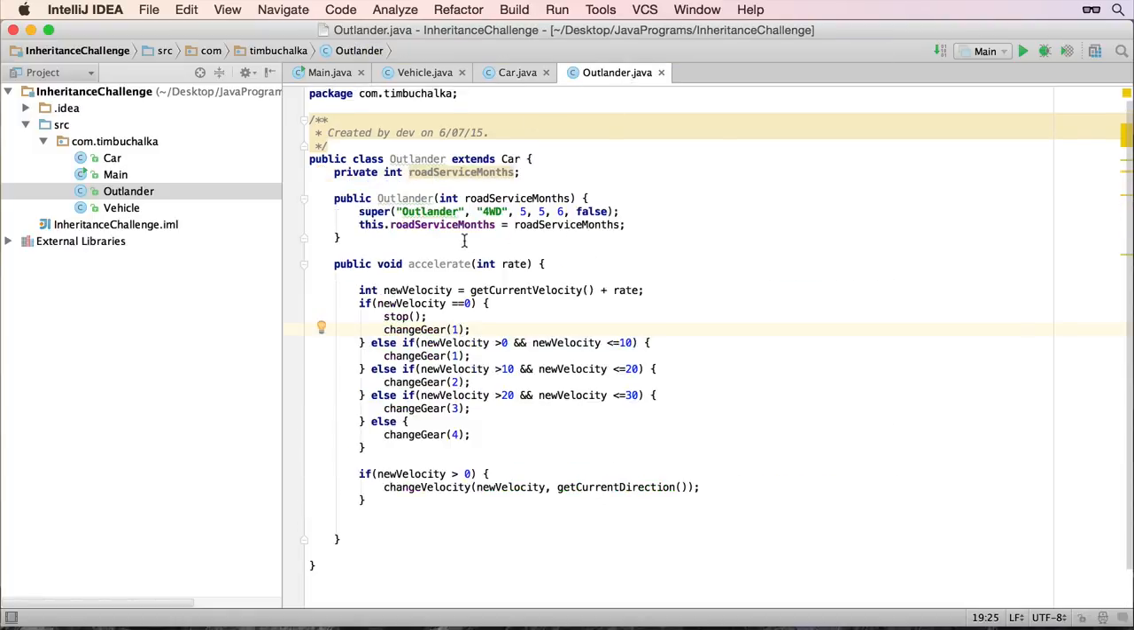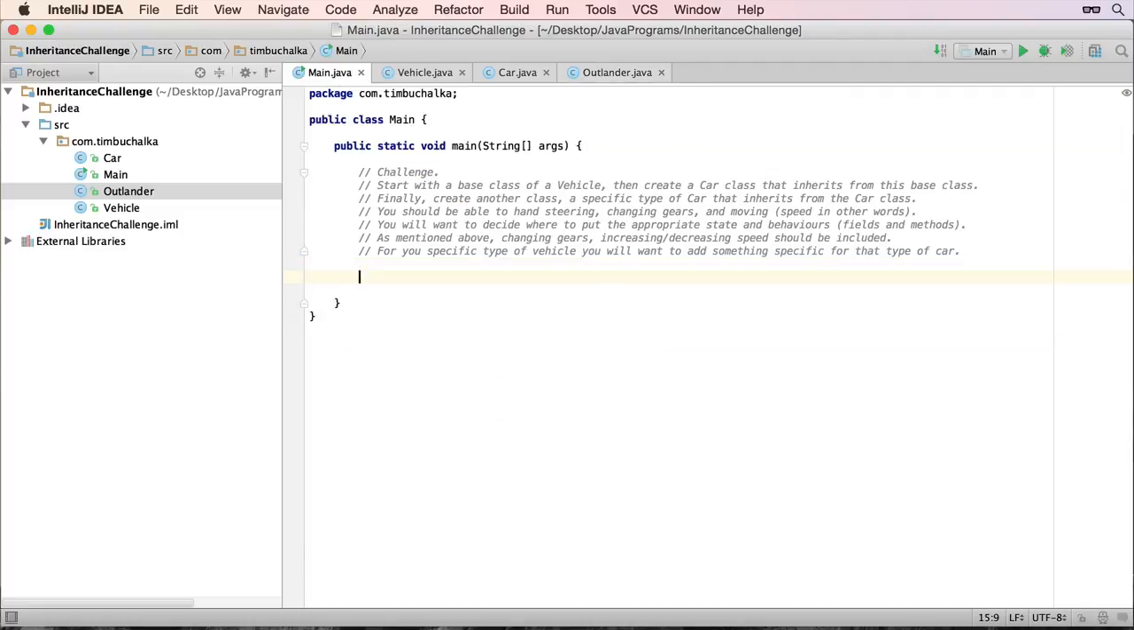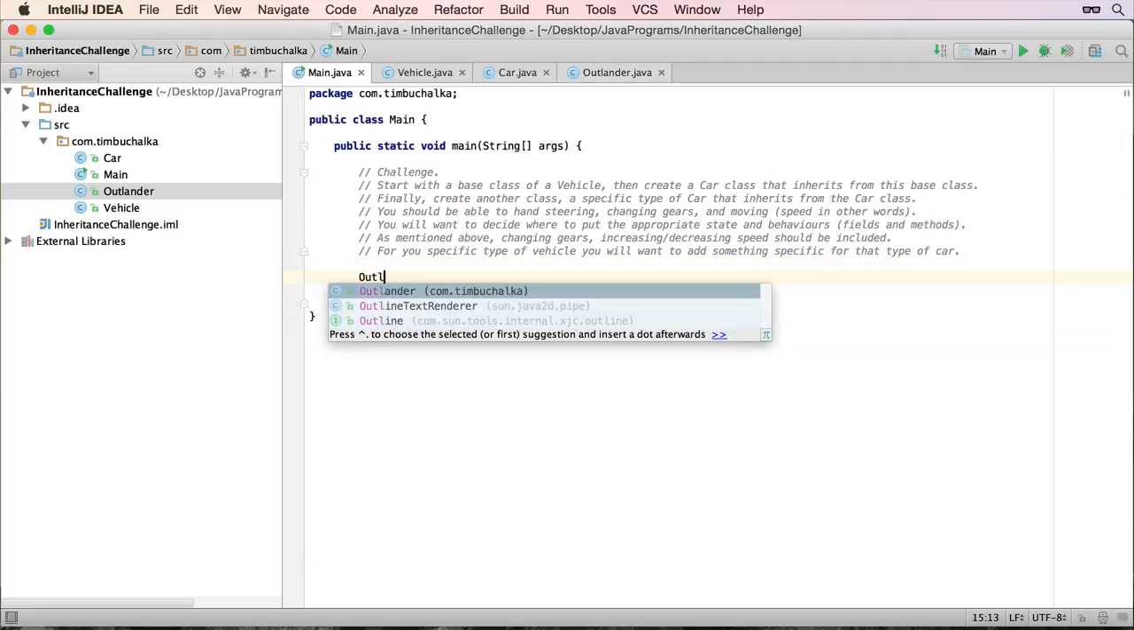And for the Outlander, of course, we're using that. We've extended from the car. The only real difference is we've added one field here, which is the number of road service months that come with the new car. And we've also added our own accelerate method, which is unique to the Outlander because it's an automatic car, or because it has an automatic gearbox. Depending on the gear and the speed that we're going to be going, we change the gearbox automatically. So let's try running this now and see what it looks like. So I'm going to create Outlander.